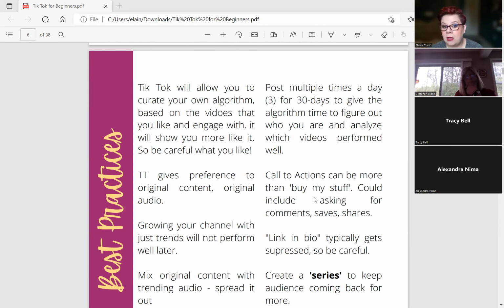TikTok also gives preference to original content and original audio. I've seen people do this and it annoys the crap out of me: they'll take a video off of YouTube and post it on TikTok. It's not their video, but they're doing it to get the virality of a funny video that was on YouTube or something. They're downloading it and uploading it to TikTok, and now TikTok is saying, we're not going to give those types of videos any recognition anymore.